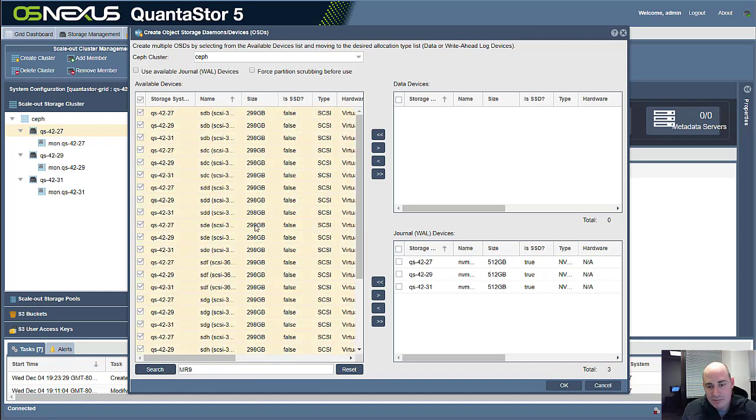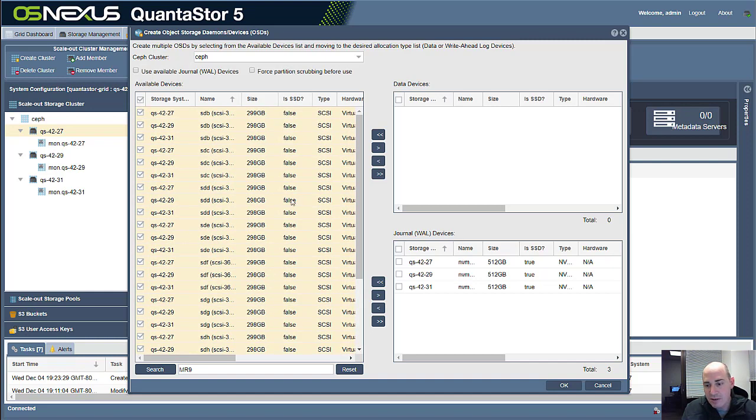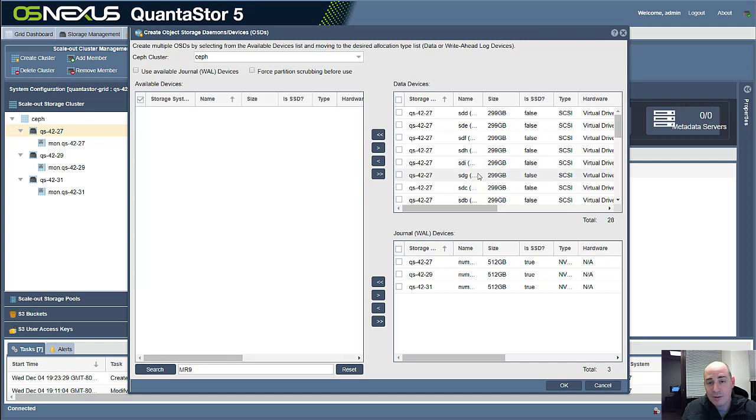So now I could technically just select everything and put all of these devices into the data device list. And now when we click OK, it's going to go and create slices out of these journals so that we can set up many hard drives with a piece of the SSD to be used as its write journal.